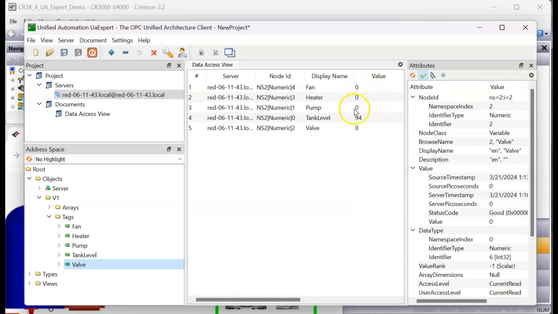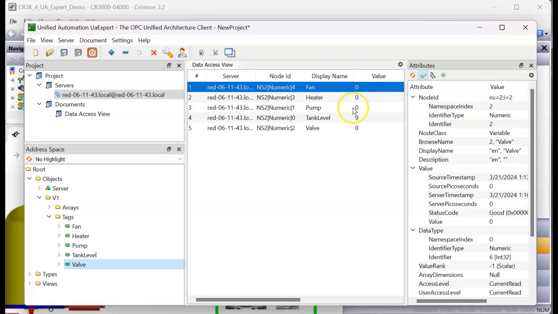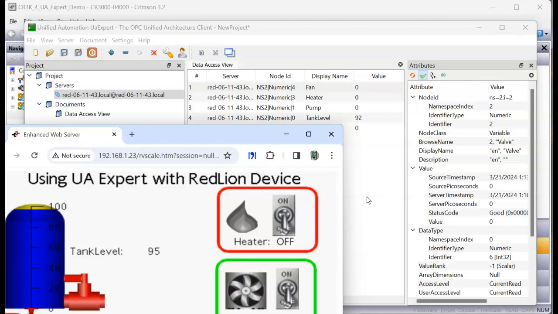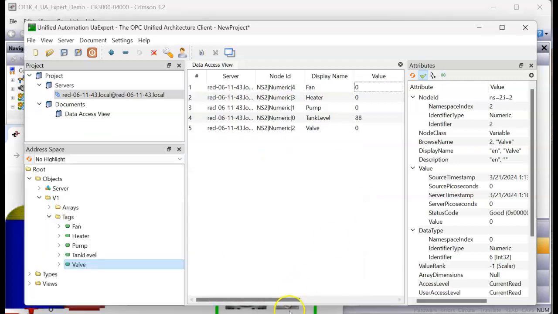Now, what if I want to change these? What if I wanted UA Expert to be able to change these values? Right now, I can click in here and put a 1, but you see it didn't take it. And you can also see over here that I didn't turn the fan on. I can turn it on from the Redline unit, but I can't turn it on here. So if I wanted to allow UA Expert to be able to do that, let me go back to Crimson.